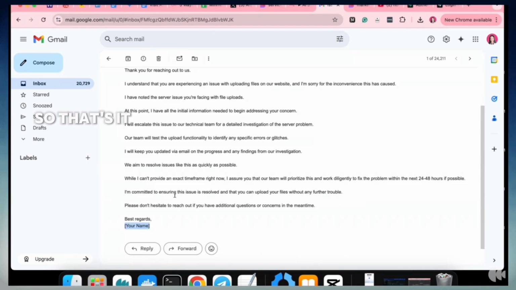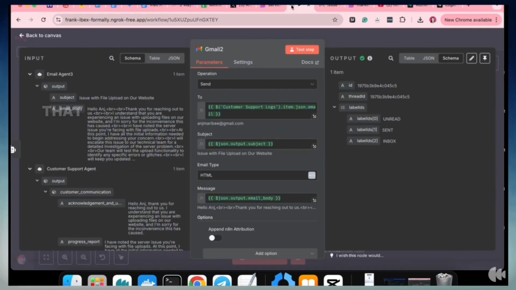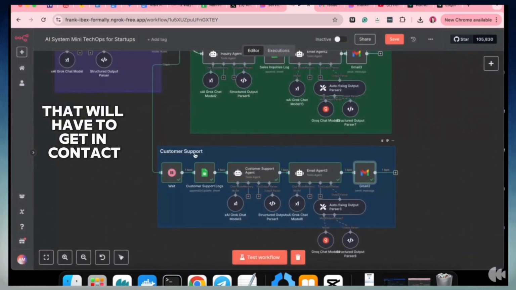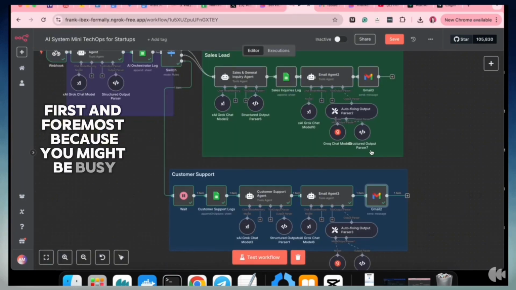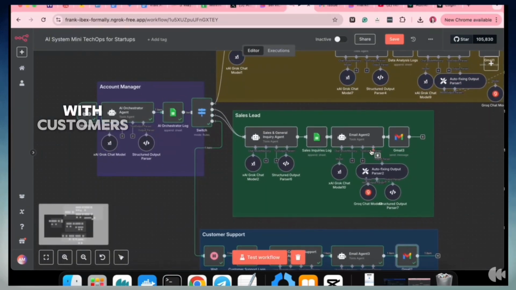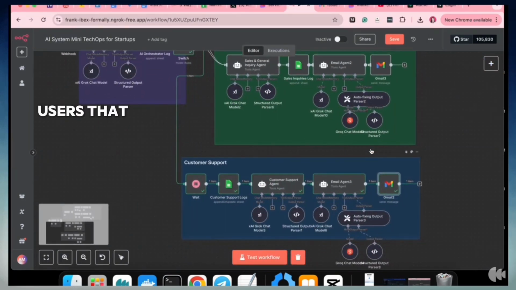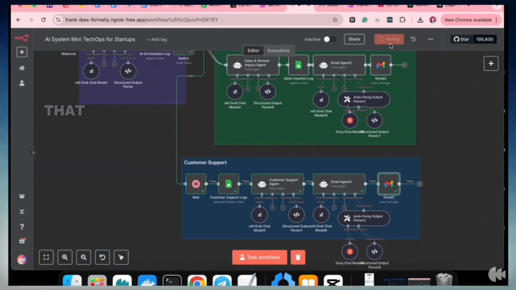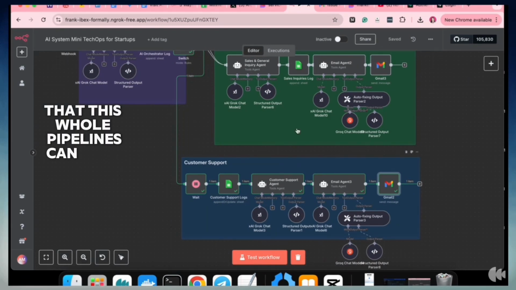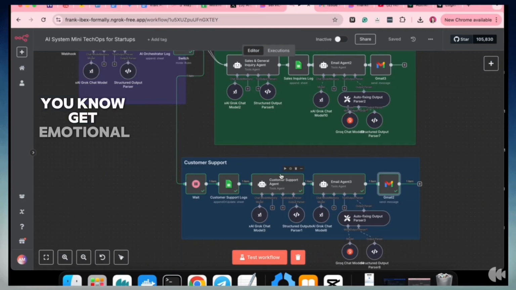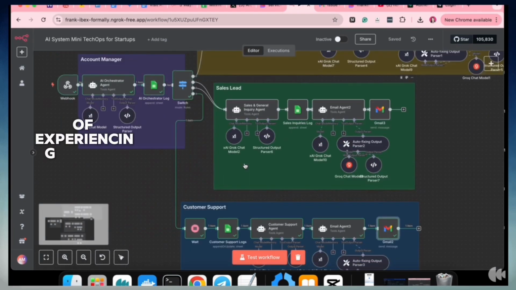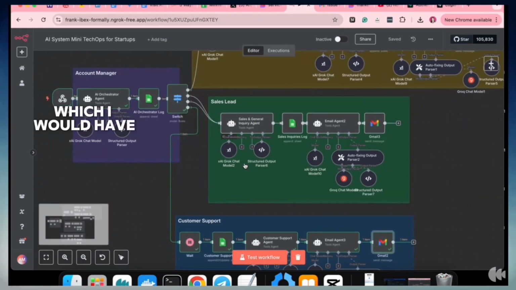So that's it. If you have anyone that will have to get in contact with you, but you can't be there first and foremost, because you might be busy, not able to reply to emails from customers that might need your help, users that are going through certain issues, then this whole pipeline is going to help you. It'll be able to help you with notifying them before they actually get emotional about the entire experience of having an issue, which I have gone through in the past.